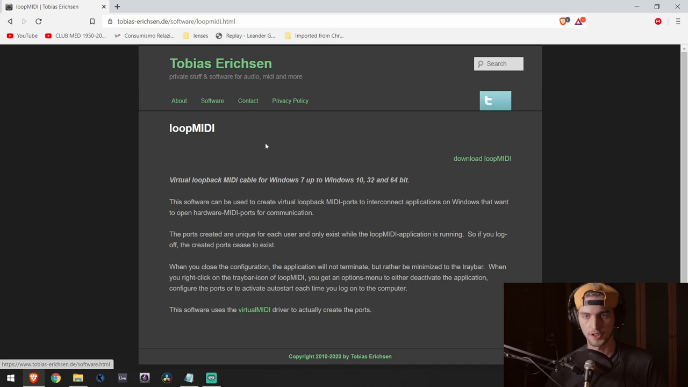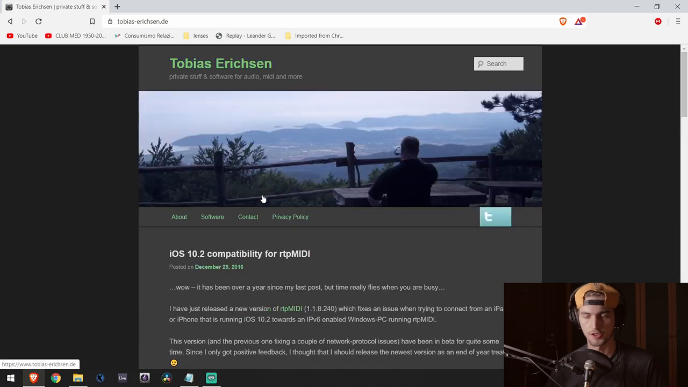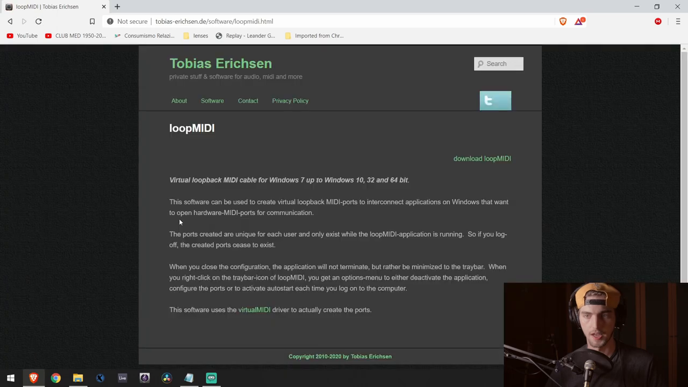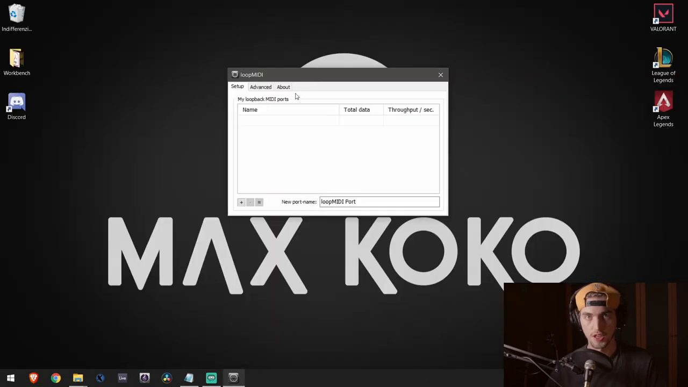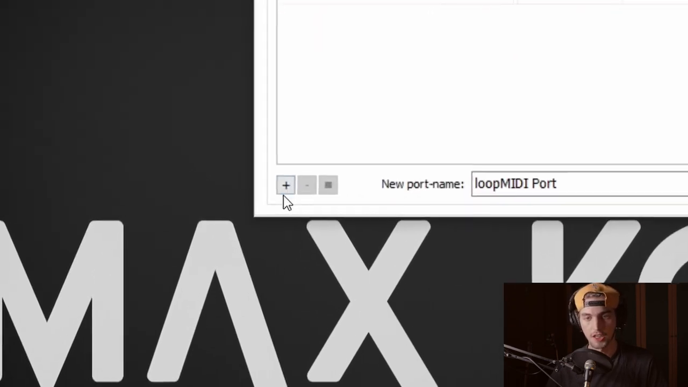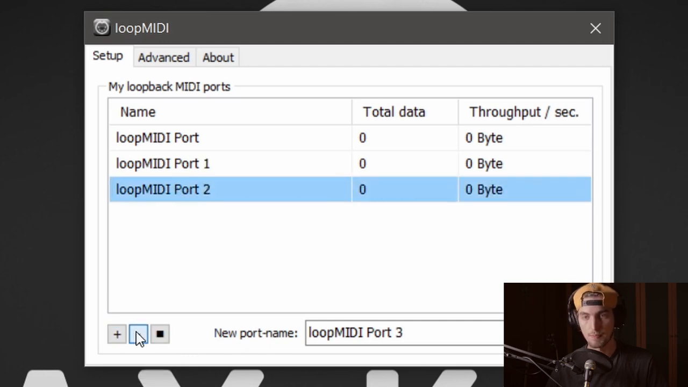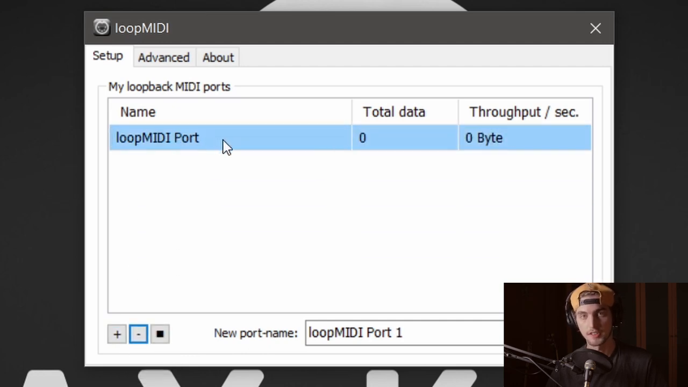And if you are not on this page, but on this page, click on the software tab, select LoopMIDI, and download LoopMIDI. Once it's running, let's create a new MIDI cable by clicking on this plus icon. You can add as many as you want, but remember, one MIDI cable is carrying 16 different channels, which are more than enough for our string quartet.